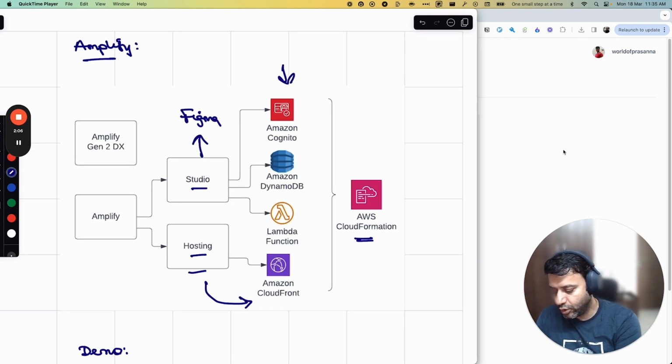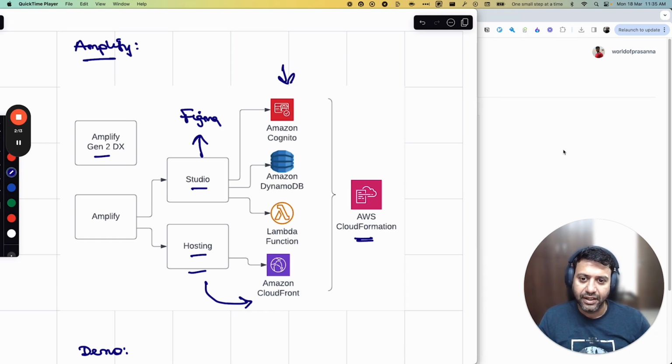There is one point to be noted: Amplify has Gen 2 with a very good developer experience, with sandbox environments and things like that. If you are interested in learning about that, please let me know in the comments. That will involve both the DevOps side and the developer side, as it's tightly coupled to both. So if you are interested, please let me know. I'll do a separate video for that.